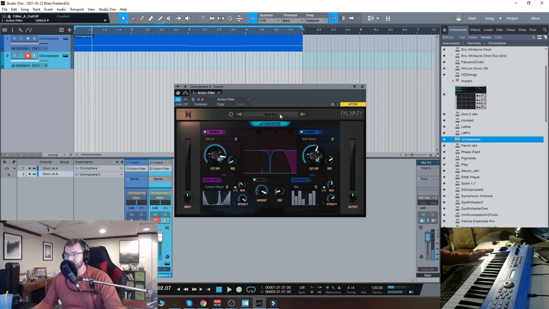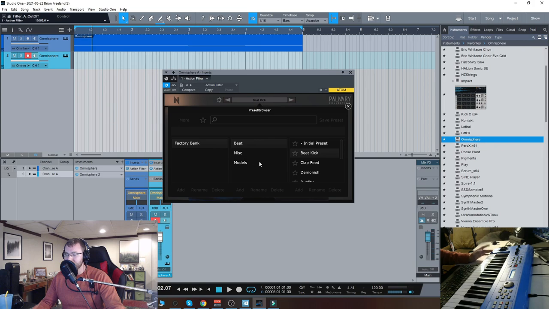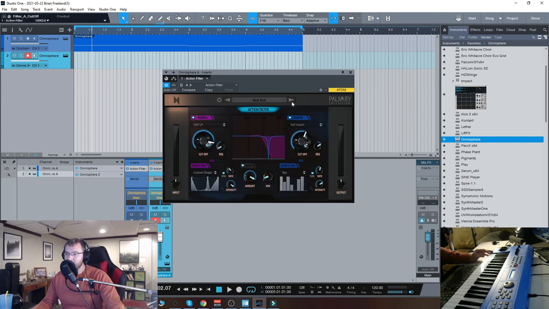So that one's very basic. We're just going to take a look at some of the presets here, from beat, miscellaneous, to models. Now that says beat kick. It's going to be more of a rhythmic style sound, fairly basic. So let's go on to some of the others.